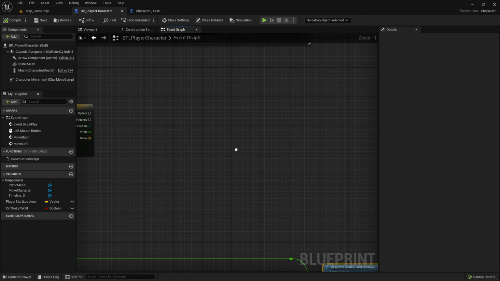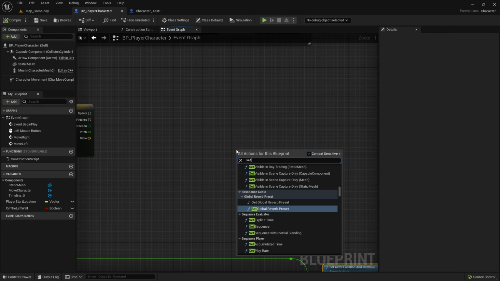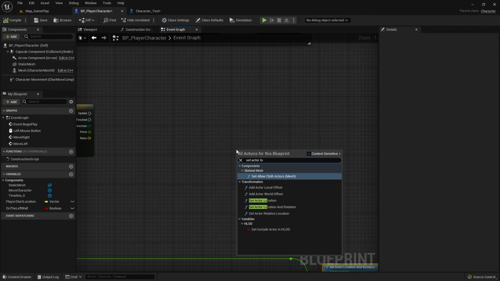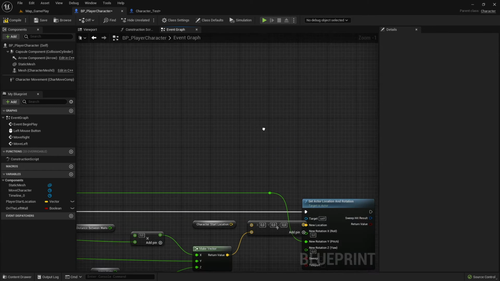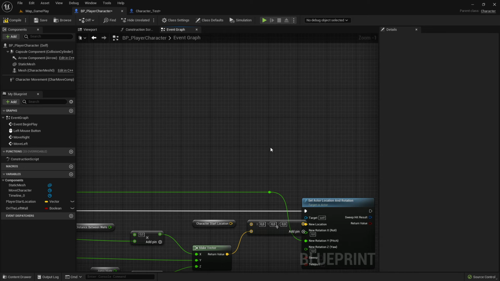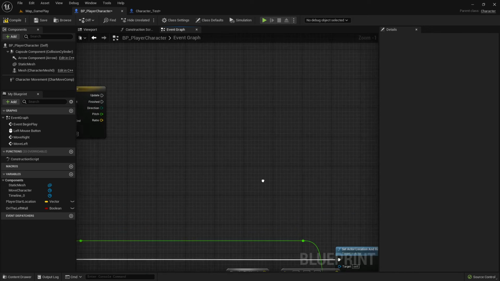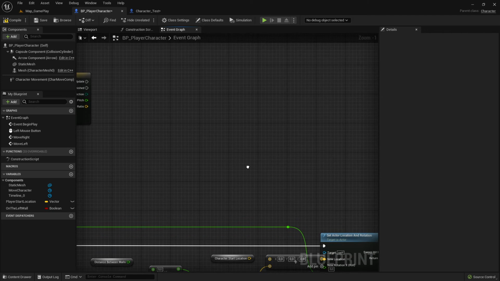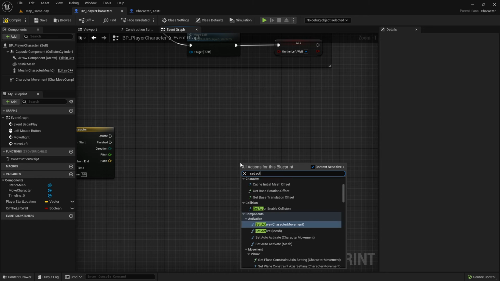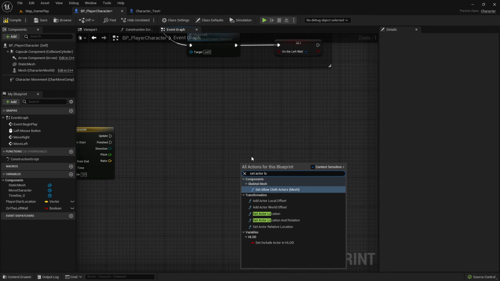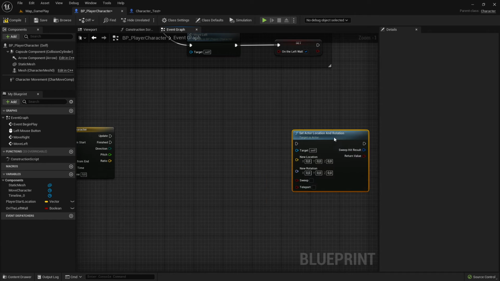Okay, let's find this. Right click, set actor location. And you can see there is also a location node. If you don't want to calculate rotation, just use this location node. It's easier actually, but we make this spin a little bit, which means this rotation, so that it looks a little bit more animated, I think. And that's why we need the other one. Okay, set actor location, but this time with rotation.